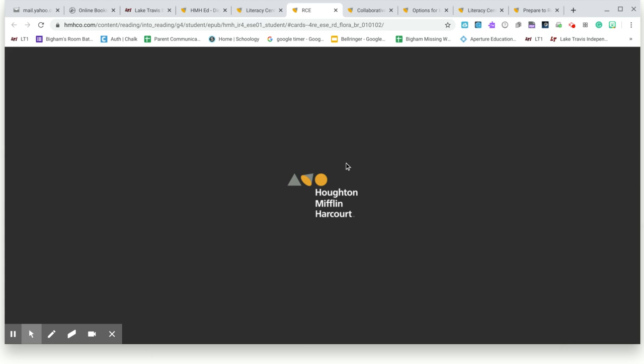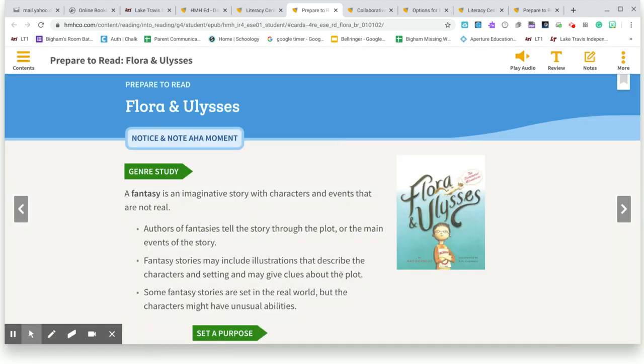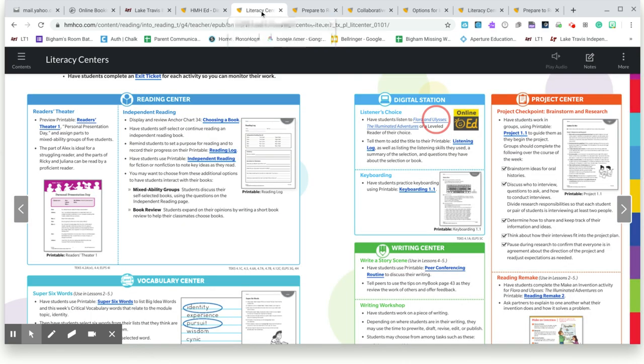If you don't already know, obviously you can assign the book, the story, the text, whatever it is, to read. But there's also this play audio. This is good for listening comprehension. It's also good for students who need support with reading. And so that's always an option to do in a center or in a rotation as well.